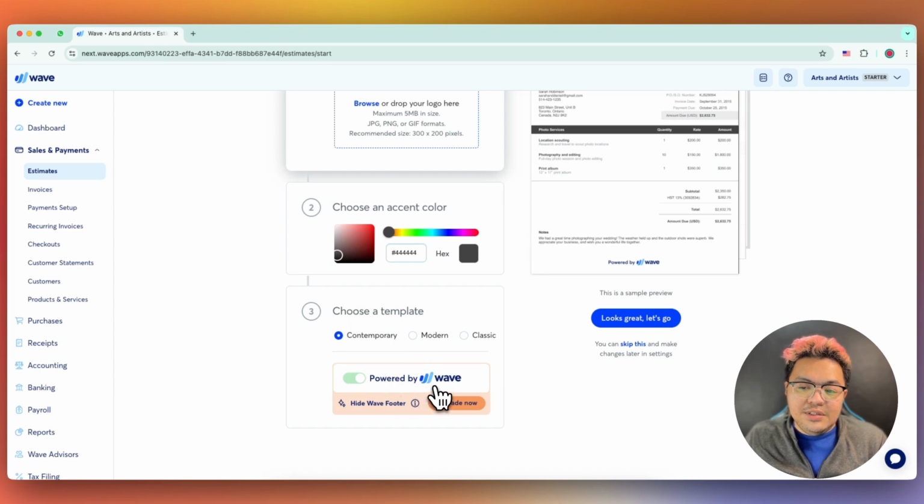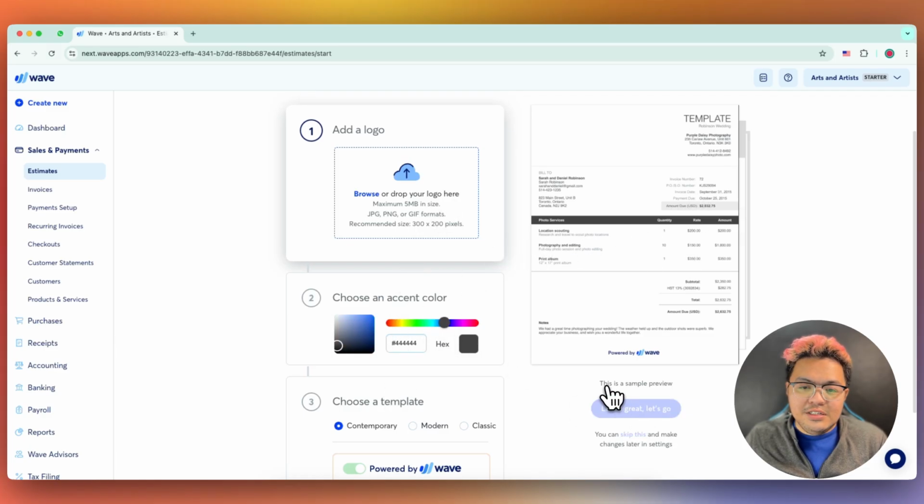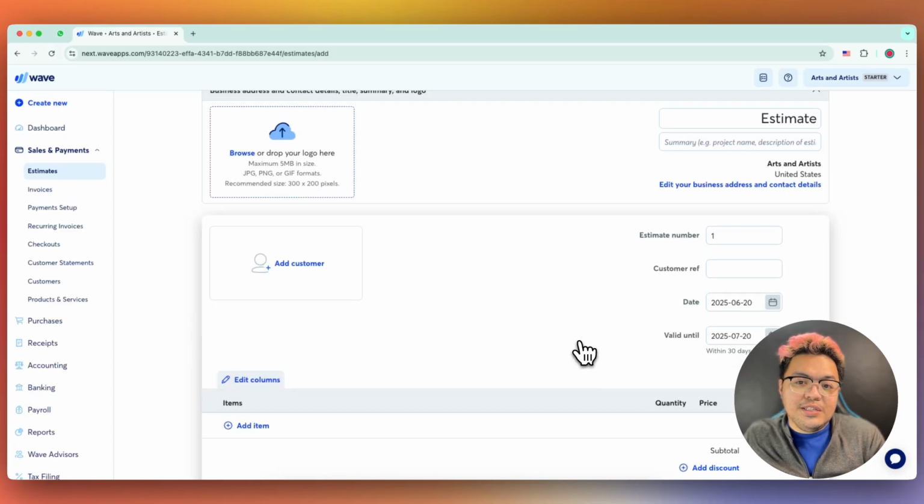And over here, as you can see, it has a powered by Wave watermark, but you can quickly remove that if you just upgrade your plan. So if this looks good to you, this is the sample preview based on the information that we've selected here. Maybe we'll choose blue, and then let's click on looks great, let's go, and then it'll show us what the estimate or quote is going to look like.